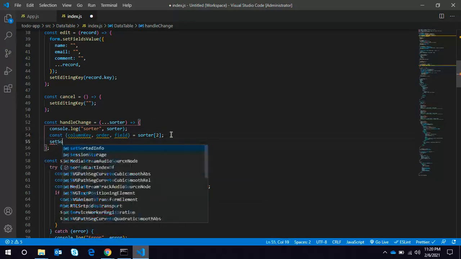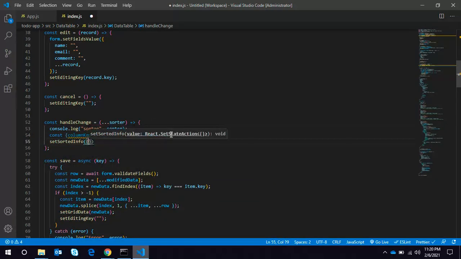Now set sorted. So we are storing the information: column key and order. That's it.